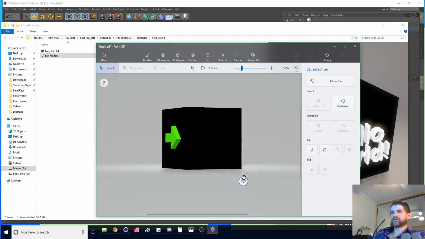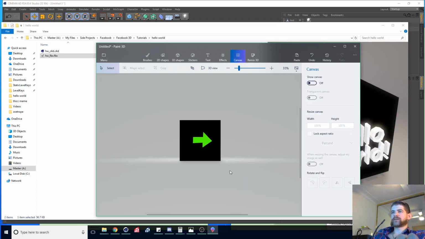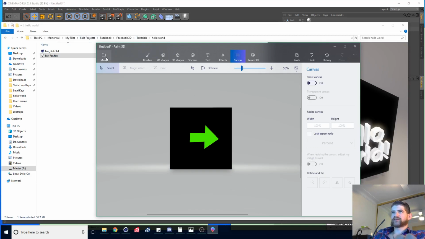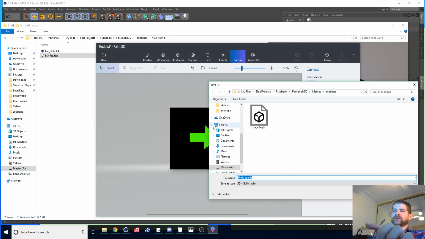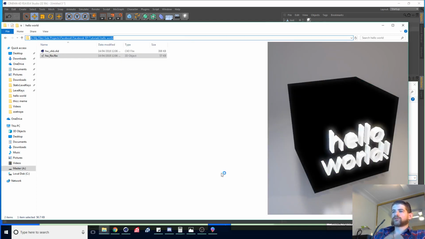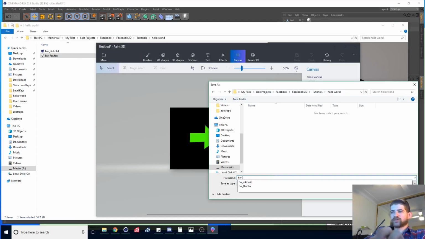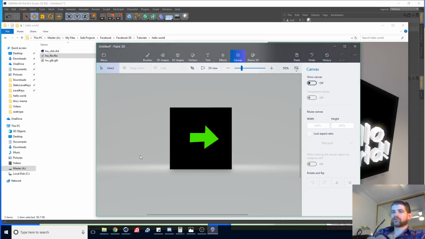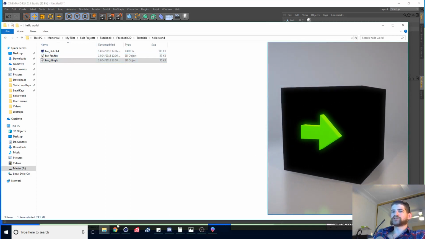So we want the arrow to show up first. So we select this and we rotate it. If I hold shift, it snaps it. So I'll snap it like that. So I go export file, as a GLB. GLB is what Facebook picks up. Oh, nope, wrong folder. Hello world, HW underscore GLB. Cool. And now it's like 30 kilobytes, which is tiny.